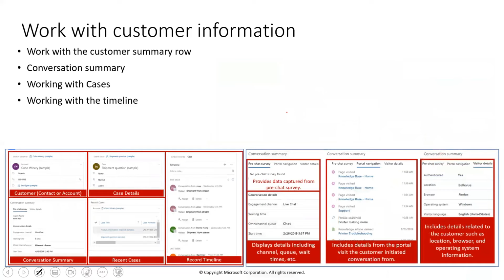Talking about what kind of customer information is going to appear. So let's get some information accordingly. Here is some of the information that is going to appear in our environment whenever we are working with omni-channel for customer service. The very first option is we will get the information about my customer, whether it is a contact or an account. We will get the conversation summary, whatever we have done till now with the customer.